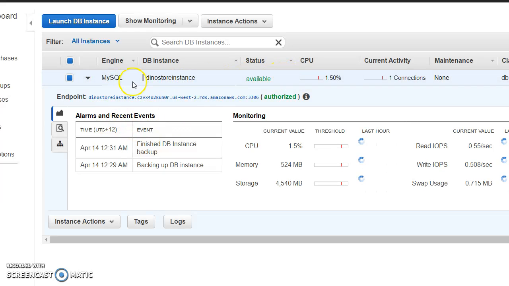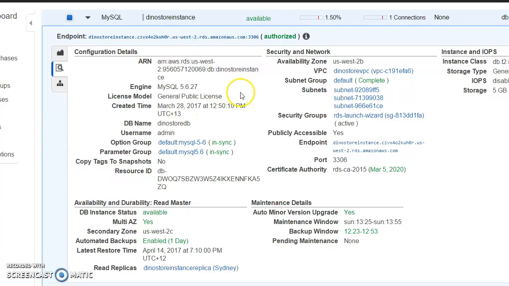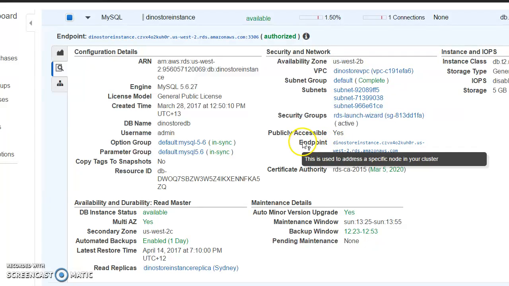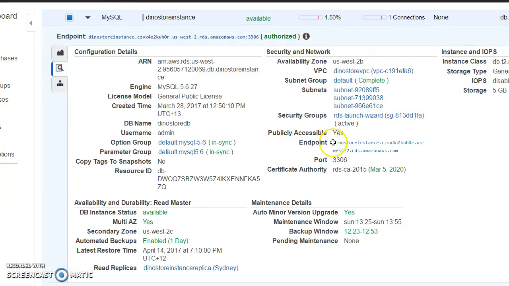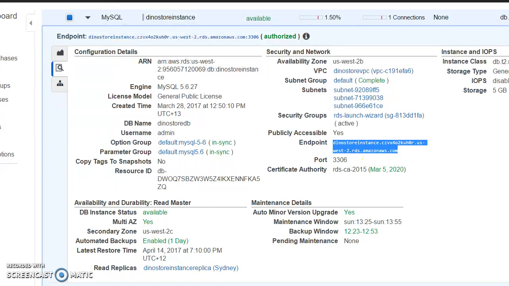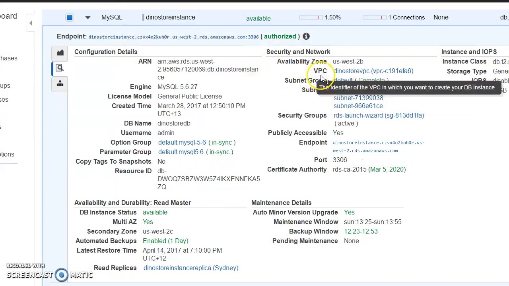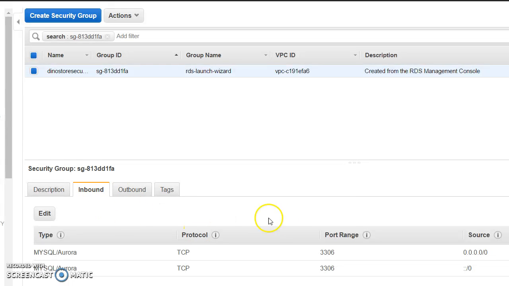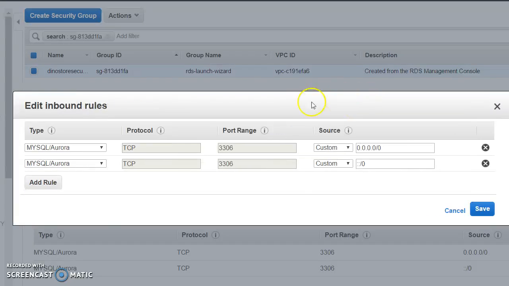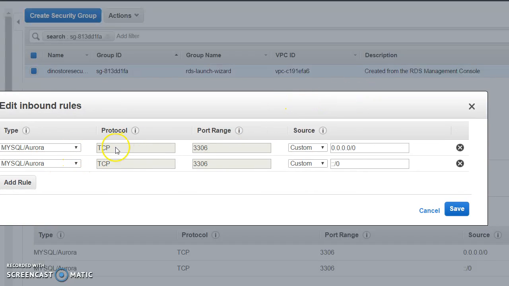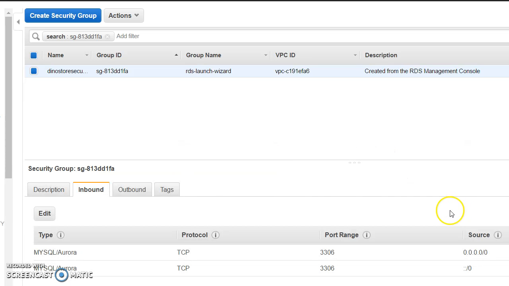So now we just click the instance and see the details. And you can see at endpoint, we have to copy this address. And now we have to go to the security group. And we have to set the inbound rules, and we can use edit to set the inbound rules about the type, the protocol, the port range and the sources. And save.